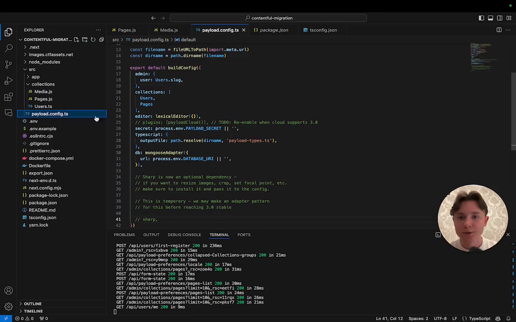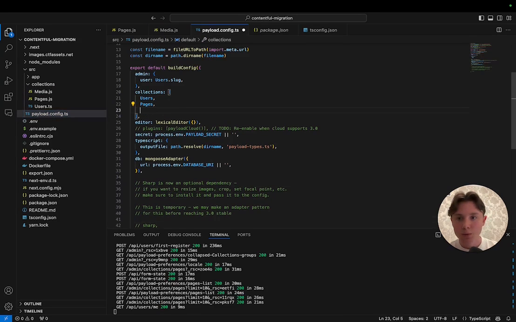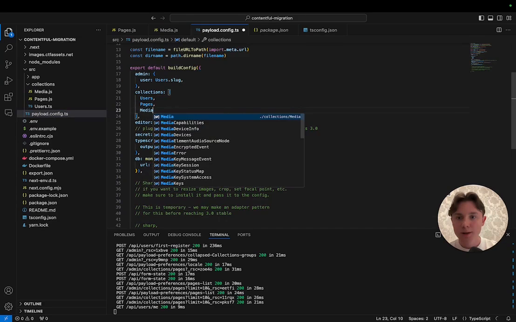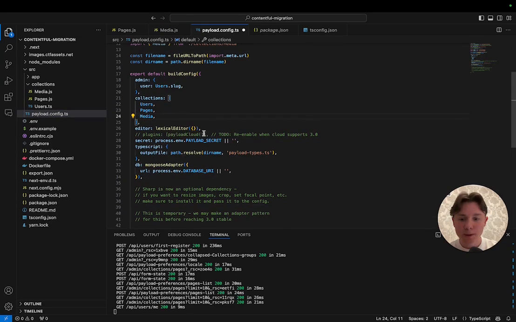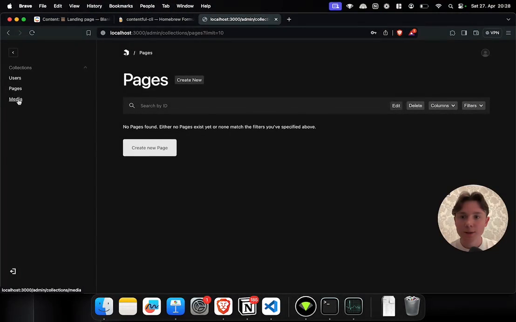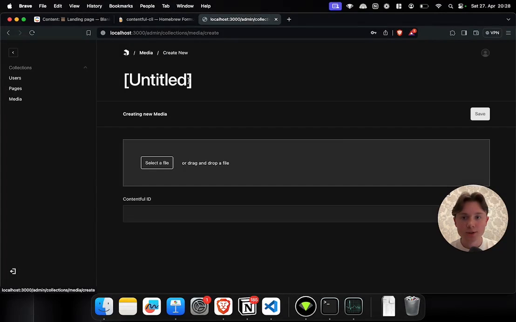So I'm going to add it to our Payload config. Below pages, I'm going to say media. And the cool thing about Payload is it now has hot module reloading. So as soon as I click outside, it will save automatically, and the media collection will automatically pop up in our admin panel. It doesn't need to reload any server like in version 2, it just happens immediately.